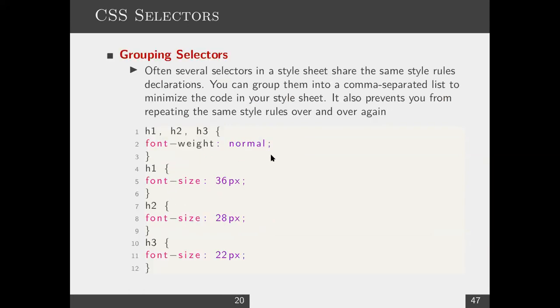Now, what we didn't look at was the grouping. So often several selectors in a style sheet share the same style or same rules in the declaration. So you can group them into a comma separated list to minimize the code that you write in your sheet. So it also prevents you from repeating the same style rules over and over again.